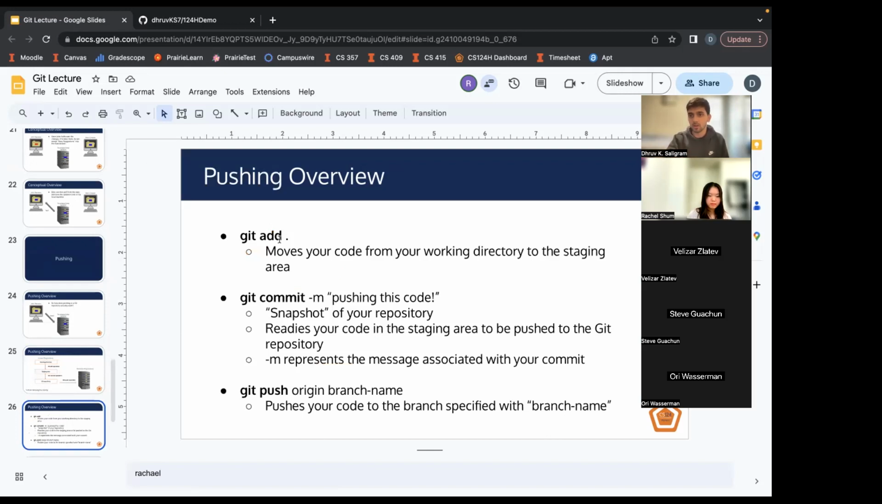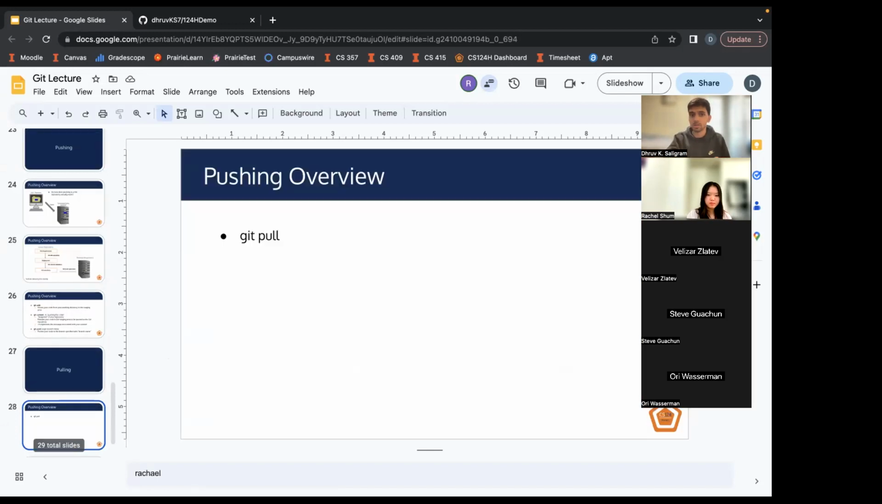Usually you're going to do git add dot just to add all of your files. But as I said before, if there are specific files you want to work on or specific files you want to keep working on without pushing to git for some reason, you can specify which files you want to put in the staging area. So as opposed to the dot, just do git add readme.md. And then your git commit and your git push origin and then the branch name. And then pulling is as simple as git pull.